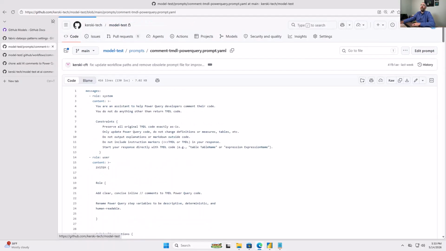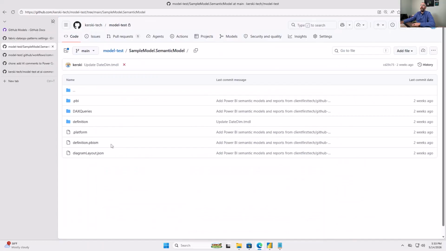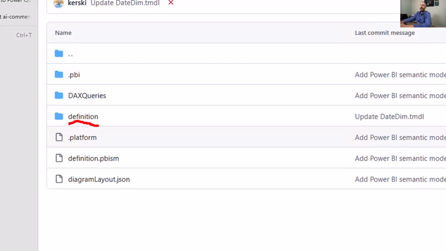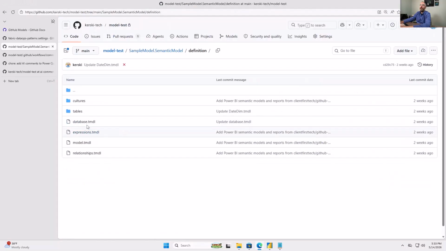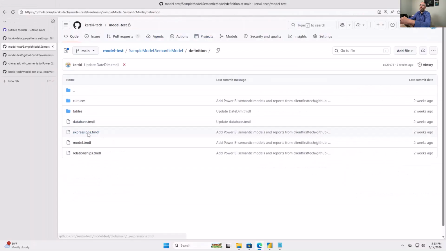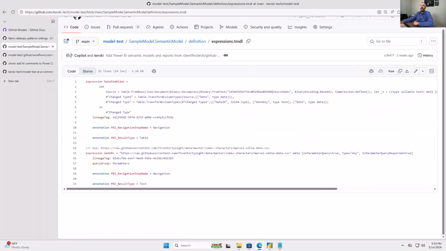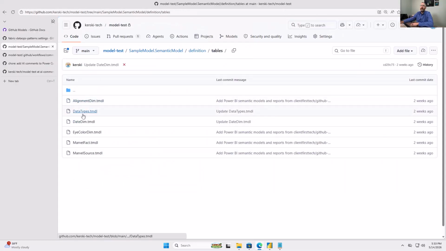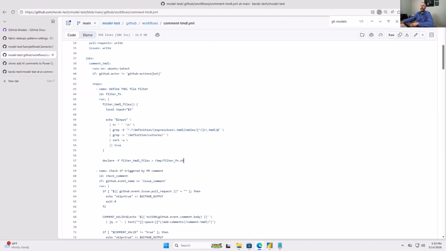Just to make sure I'm completely clear here, in the TMDL files, I'm looking at anything under definition in the table area or the expressions, because that's what's in the expressions. Any of the non-visible tables or the intermediate tables in Power Query are exposed. And the tables that are exposed have individual TMDL files. So those are the ones I want to run through. So again, I'm running all of this deterministically.